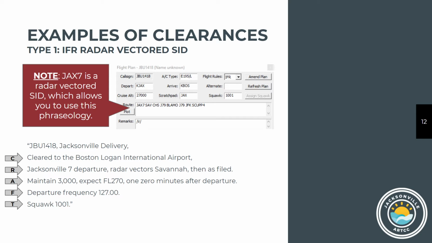That includes the examples. So this person is on the JAX 7, which happens to be a radar vector SID, and because of that, we use this type of phraseology. Cleared to the Boston Logan International Airport via the Jacksonville 7 departure. It's a radar vector Savannah, then as filed. Maintain 3000, expect flight level 270, 10 minutes after departure. Departure frequency is 127.0, squawk 1001.